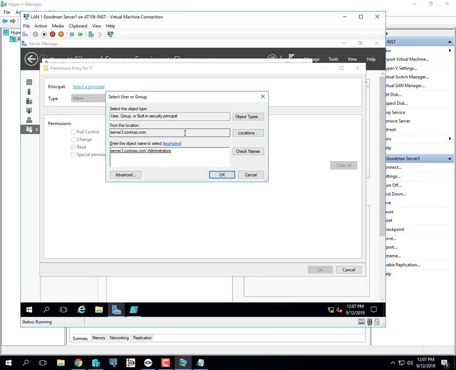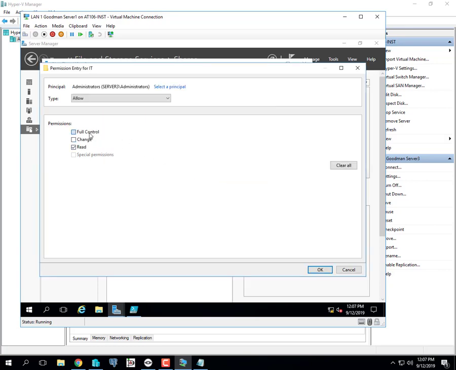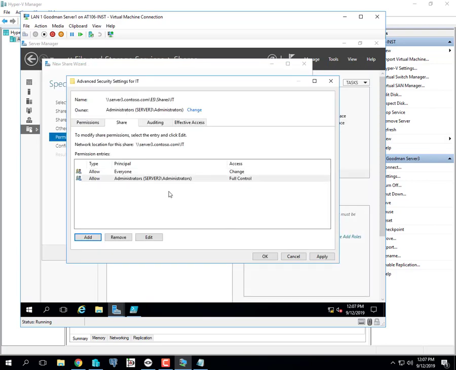The administrators is actually a local account on server 3, but since it's a member of Contoso.com, it automatically gets some domain membership. It automatically gets the Contoso administrator group added into it. And the local server 3 administrator account is also added into administrators. So that's why I use this group. Whether you log in locally to server 3 as a local admin or a domain admin or whatever, you'd have full rights to this. So I'm going to hit OK, and then I'm going to check full control. And I'm going to hit OK.